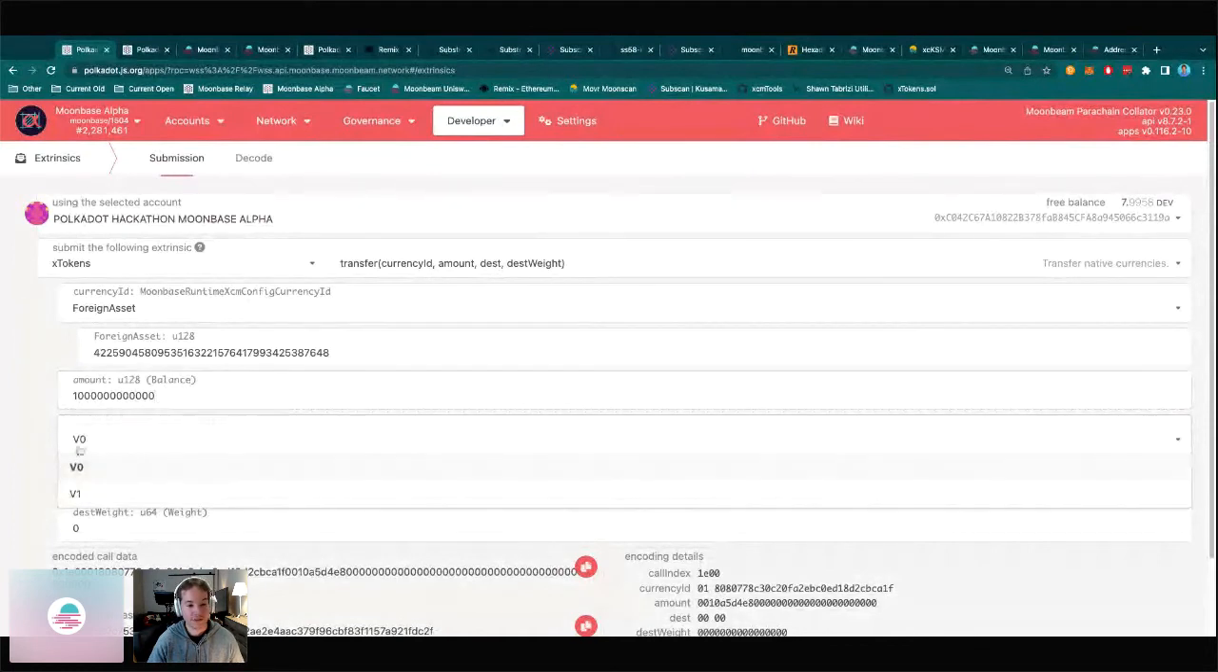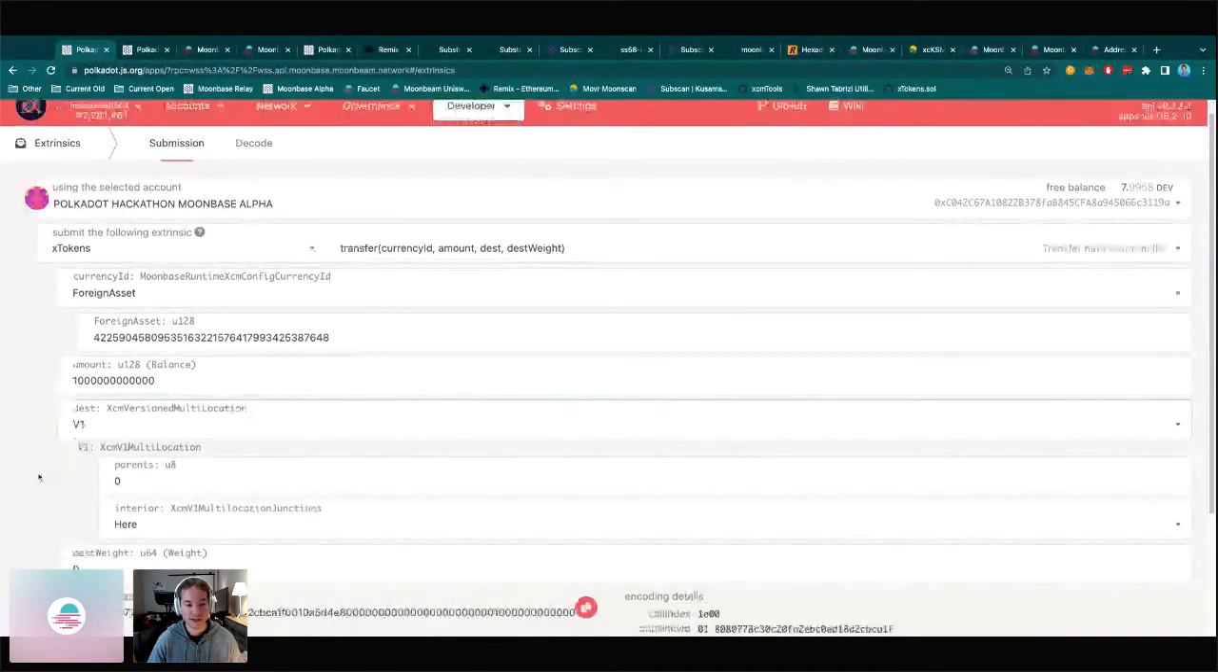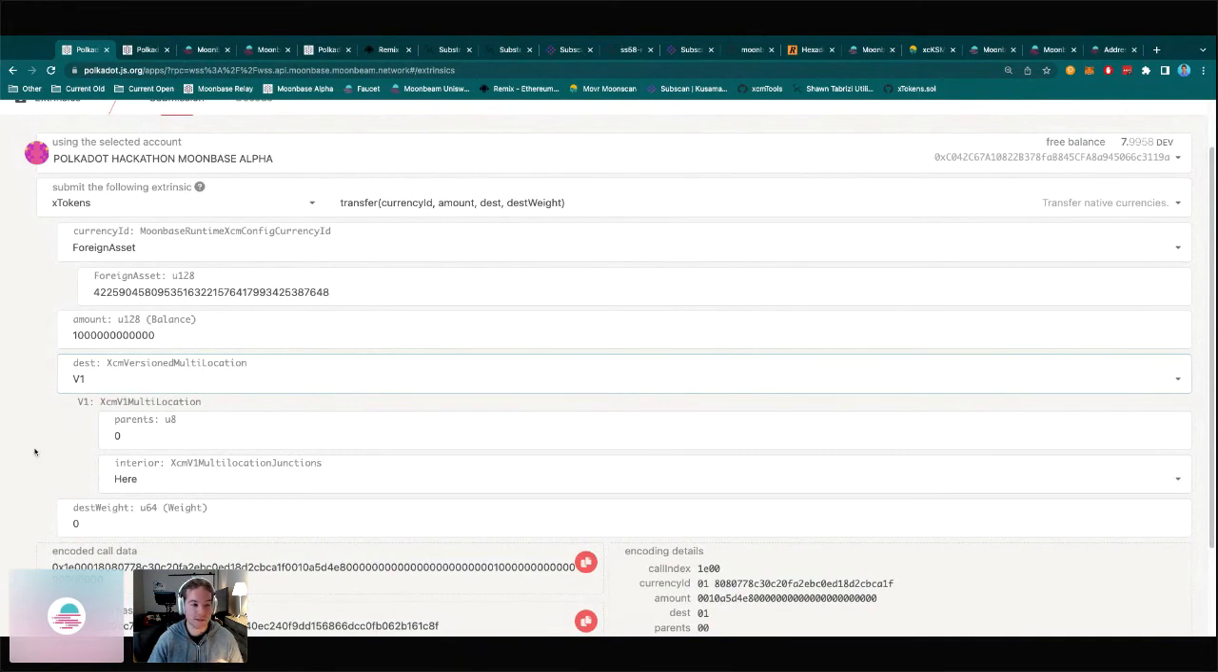Next, we have a version of Xcm. So we're just indicating what version of Xcm we want to use. In this case, we want to use V1. Whenever there's a V2, you may use V2, but just be aware of any ramifications of that change. You may have to define certain things differently, perhaps, depending upon which version.